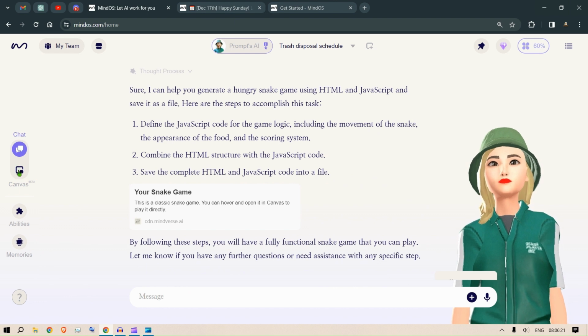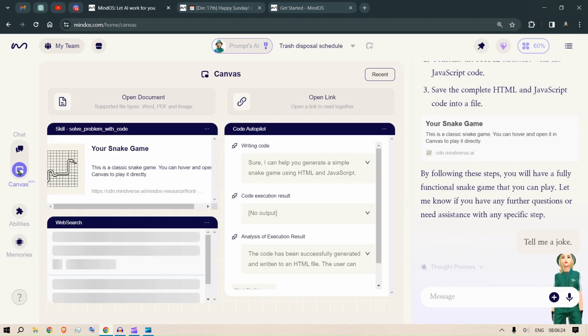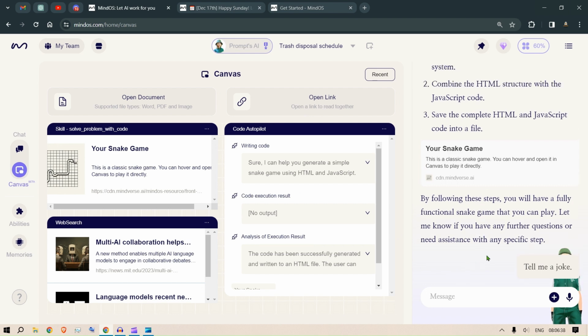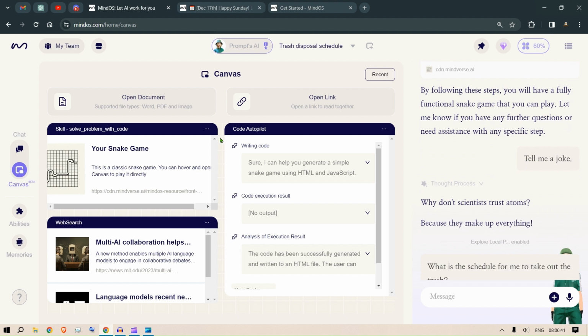Now you can go to canvas as well. Here you can do real time changes or talk with your document. So for example, you can open a link here and you'll see the link, and you can specify the commands here. So at the same time, you can work visually with the document that you have uploaded.